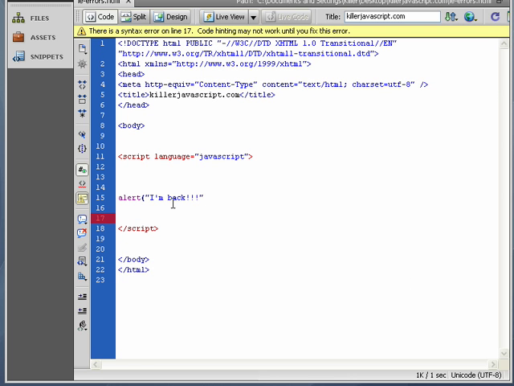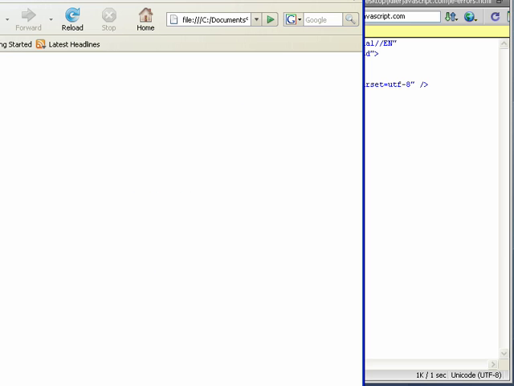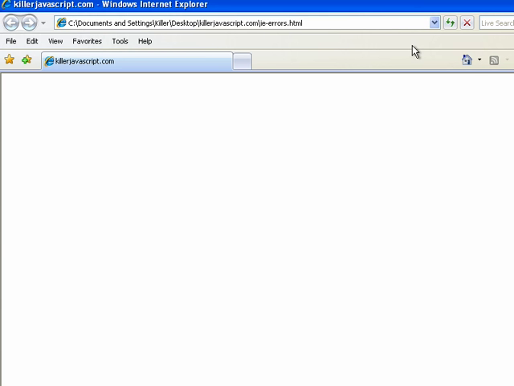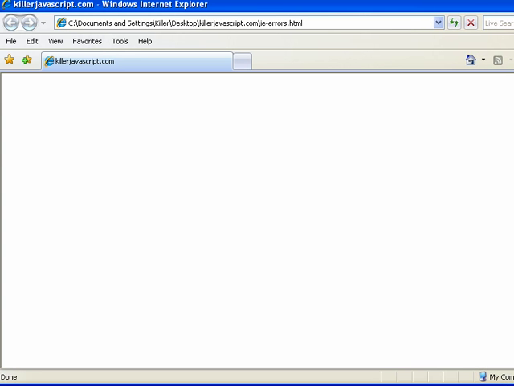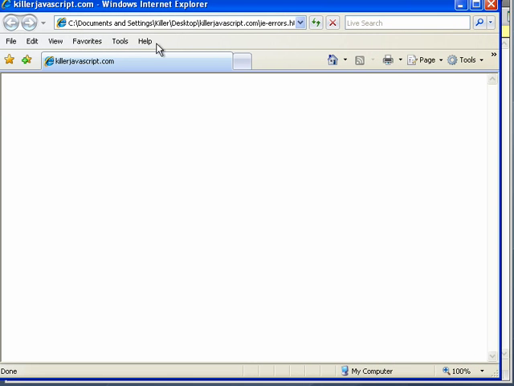My code editor is telling me, oop, you probably got a problem here with the code. So let's just launch Internet Explorer again. All right, so we see nothing happens. Let me just bring this in. So we know that it's not working, but of course we don't know why.